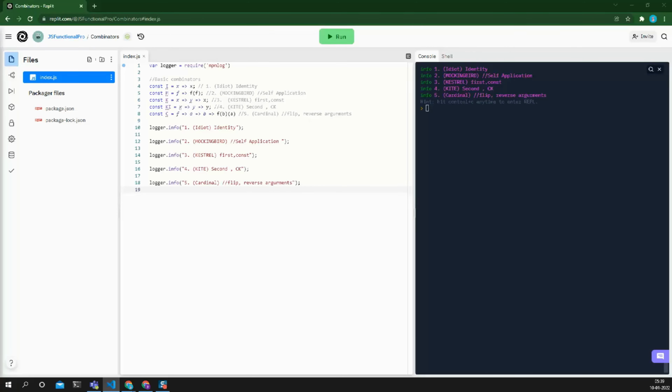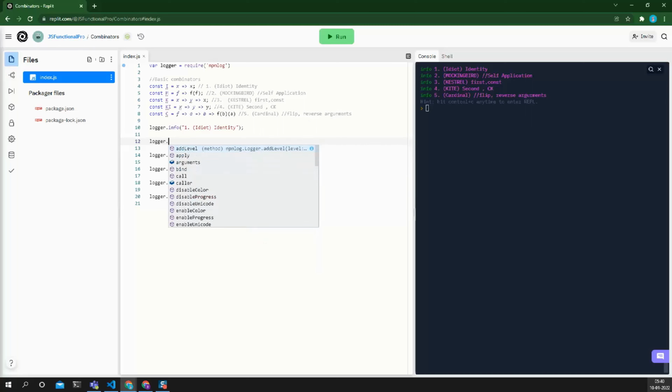Hello friends, so let's start with basic combinators. We have these 5 combinators that we are going to cover here. First is identity, then self-application, first and const, second, and last is reverse and flip argument. So let's start with that.